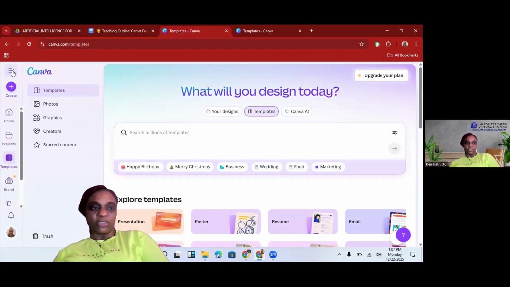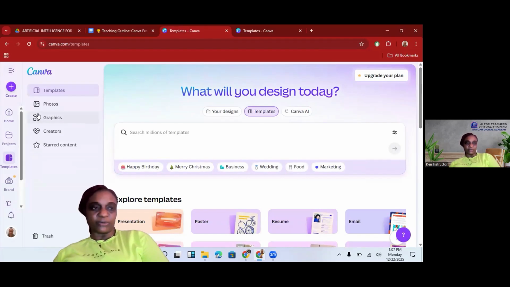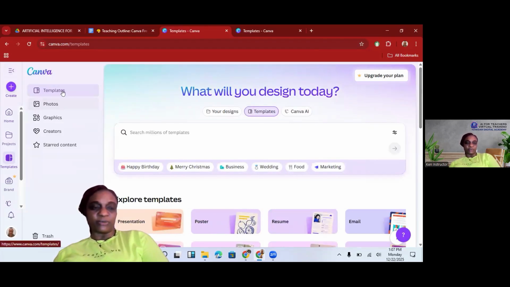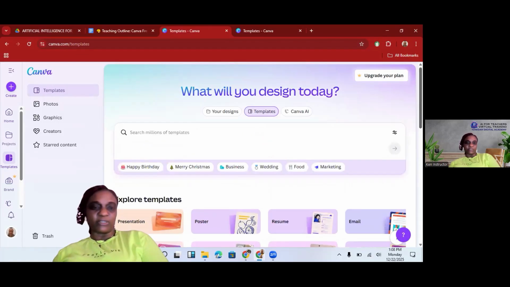Where did we start from? We clicked on menu. You can also close the menu. Click back here, it will open up this menu. Click again, it will close this menu. So let's open up the menu. We have templates. Don't forget you have chosen template here. So we have templates, photos, graphics, creators, start content. We are already on templates here, and if you scroll down, you're going to see several templates that we're going to be exploring as we go.